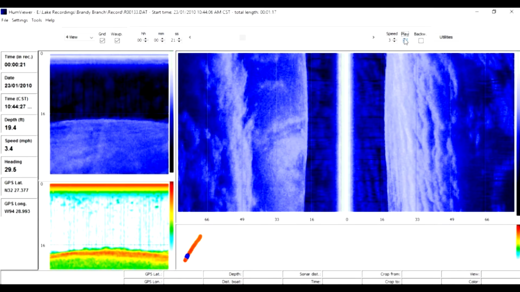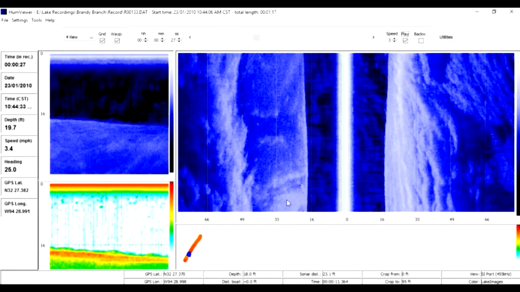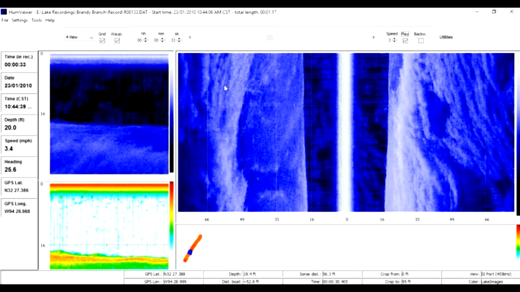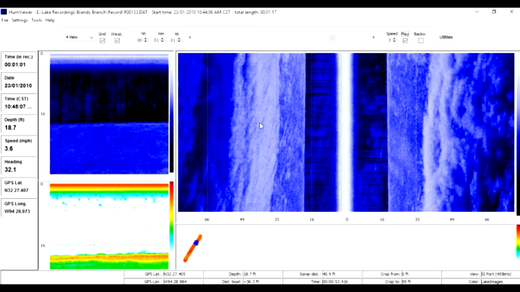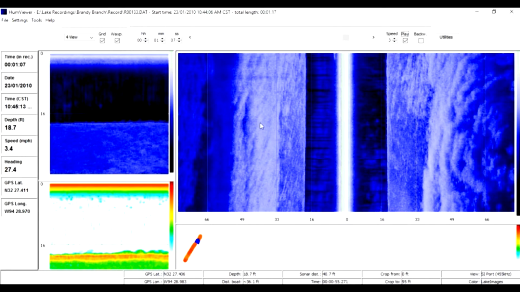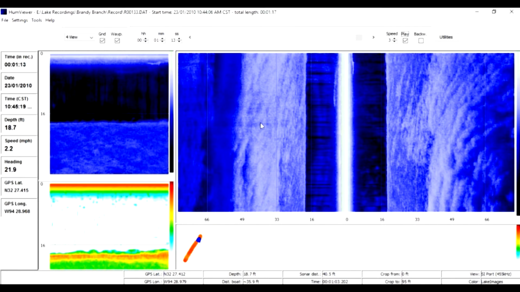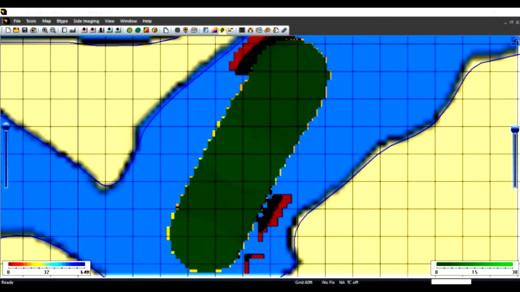We're back in our Hum Viewer application looking at another recording. Notice all the hydrilla on both sides of the recording. What would you expect your AutoChart Live vegetation map to look like? Well, this is it. That doesn't give you much information at all, does it? And there's a reason why.